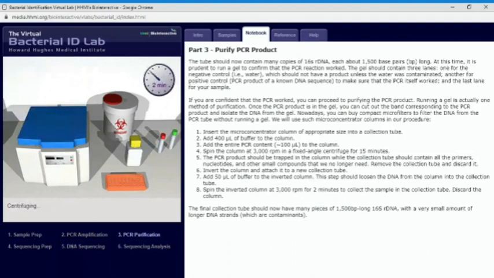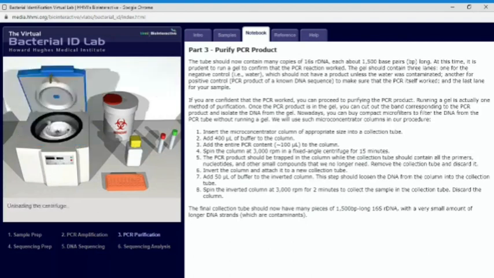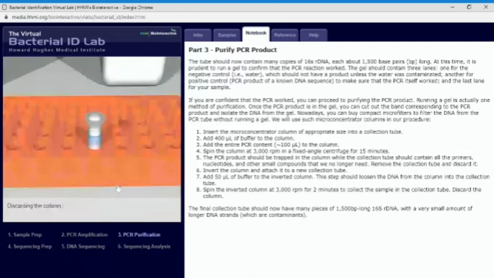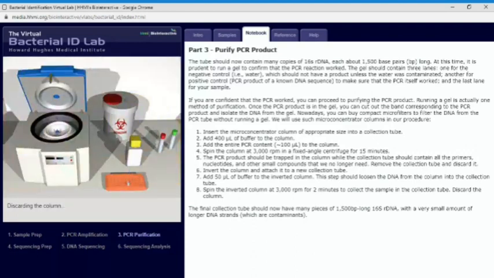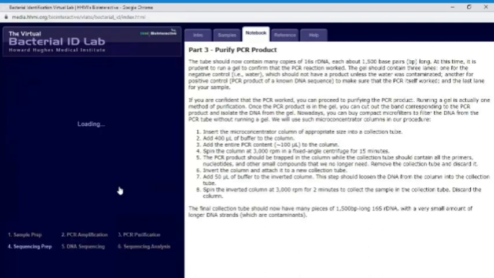We leave it there for approximately 2 minutes, and then we unload it out of the centrifuge and click on the orange tray to discard the column. The PCR product has been verified. Click the orange tray to continue. Now we move on to part 4, which is sequencing prep.